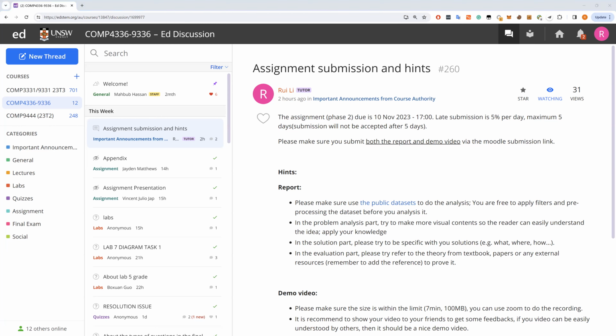Especially for the report, we are going to use the public data sets. So I think most of you already know it. Do not use your own data set. But if you want, you can also add your own data set into that public data set and do the analysis. And for some data in the public data set, we have some imbalance. For example, a lot of areas, let me show you in the image.